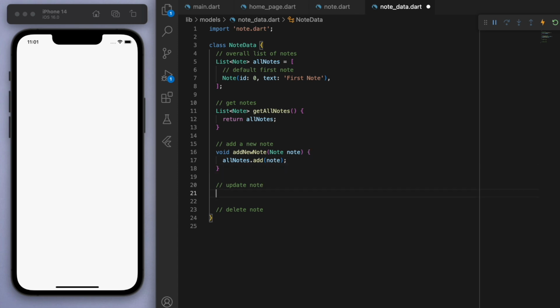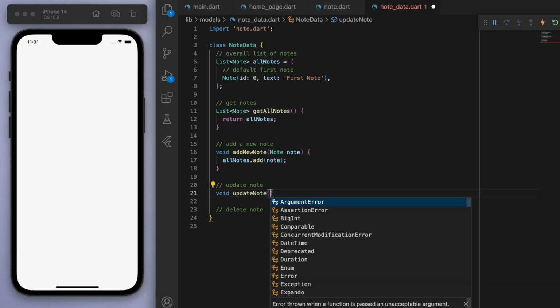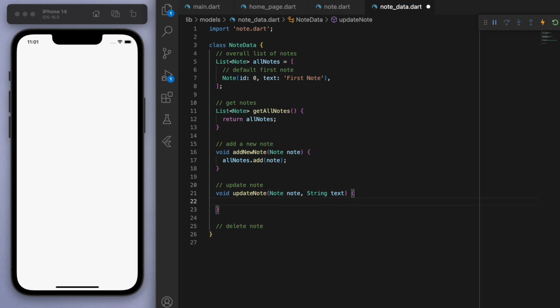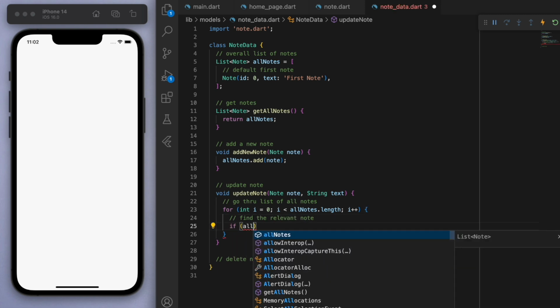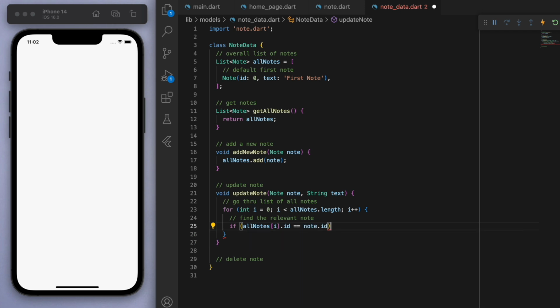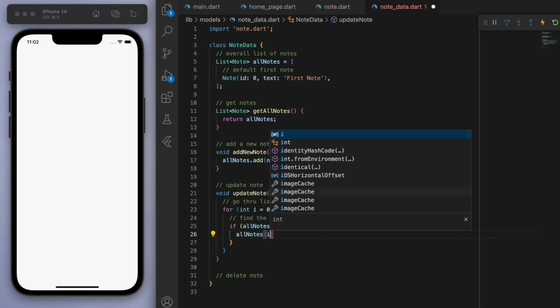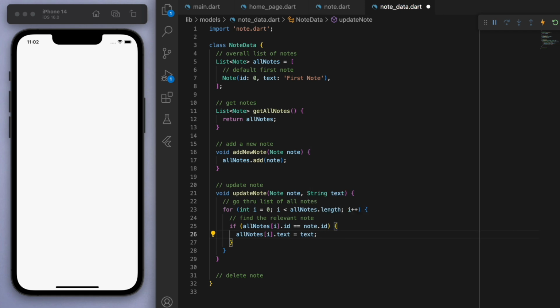So what about if I want to update the note? This one, we're going to again need to know the current note that we're updating, and we also need to know the new text that we're going to update the information with, right? So the first thing is in our list, I need to go through and find the relevant note. So I'm going to do a quick for loop here, going through from 0 to all notes, and let's find the relevant note. Okay, so this is where the ID comes in handy. And so once we've found the relevant note, just replace the text with the new text.